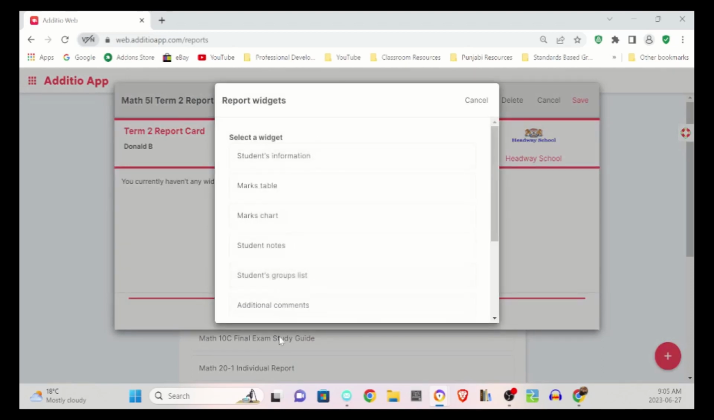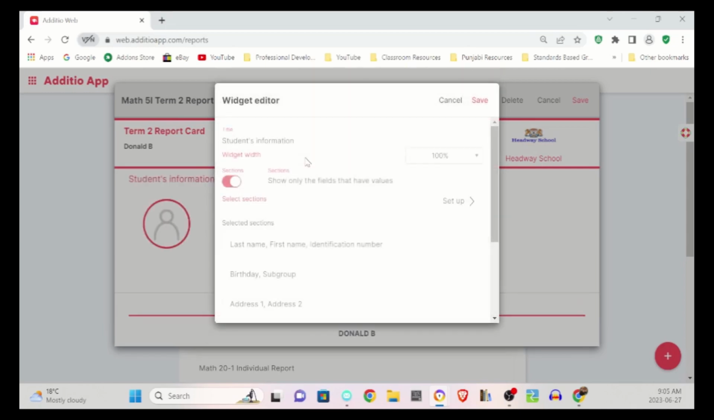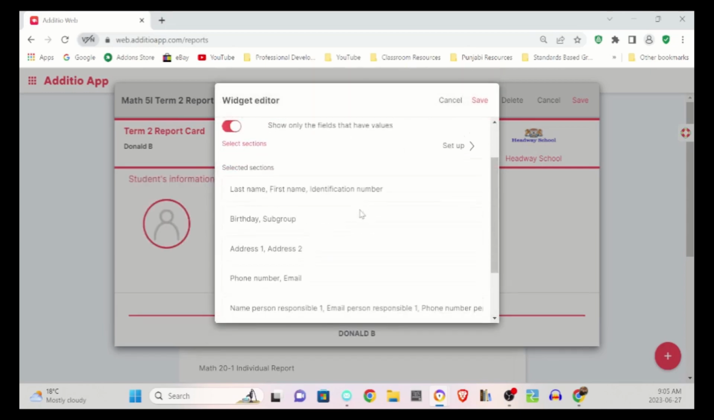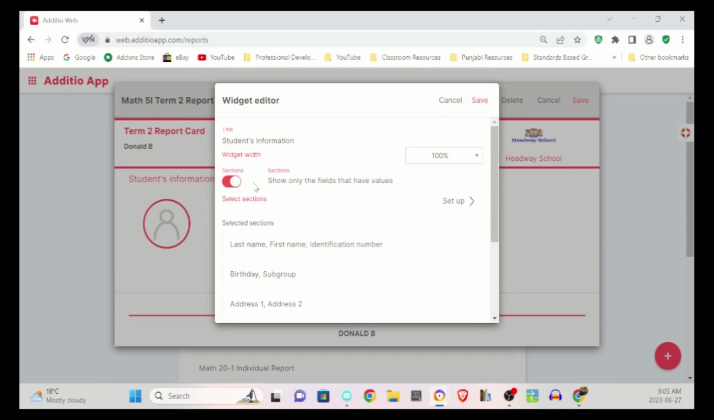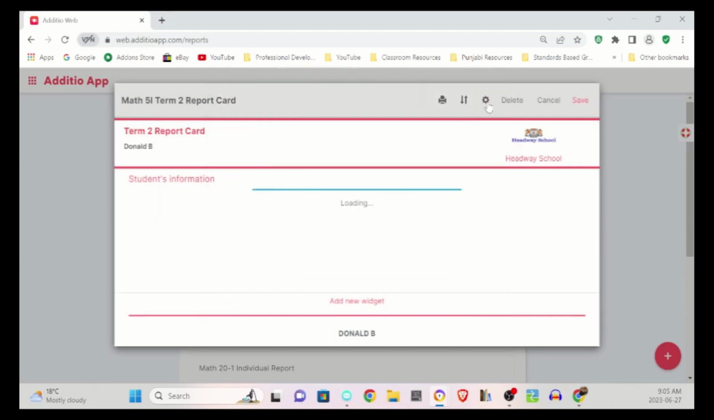We will add widgets. One of them is the student information. You can choose what you can and can't show. It says show only the fields that have values. So we should end up with blank with no picture, first name and last name it says, but we only put in the initial.